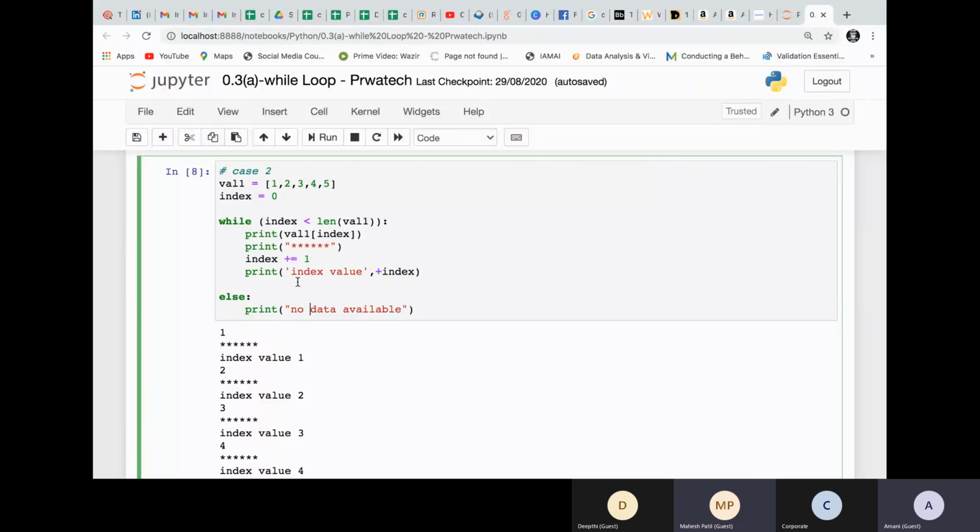Actually, I wrote the else statement, but in print index value, I just wrote index value. That's it. Plus index, I didn't write. Okay, no problem. At least we tried. Good.